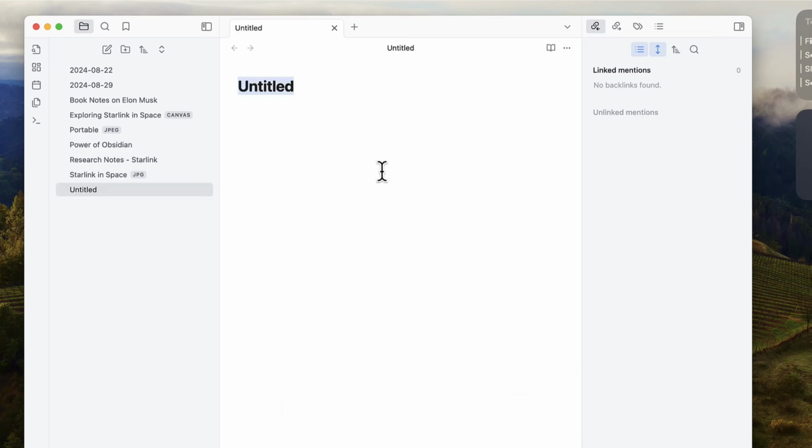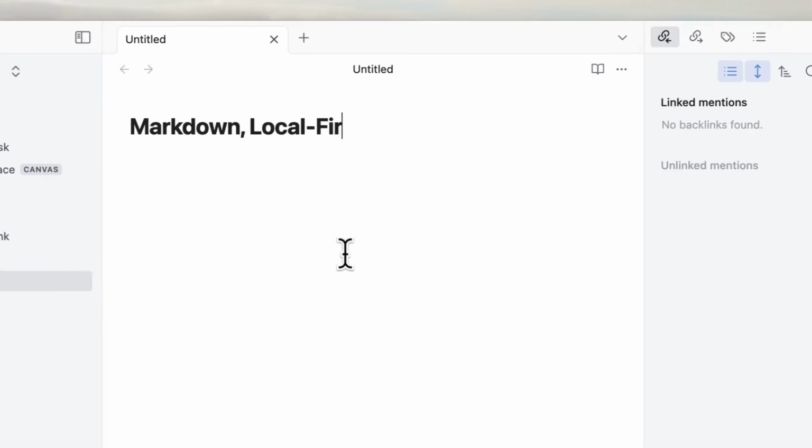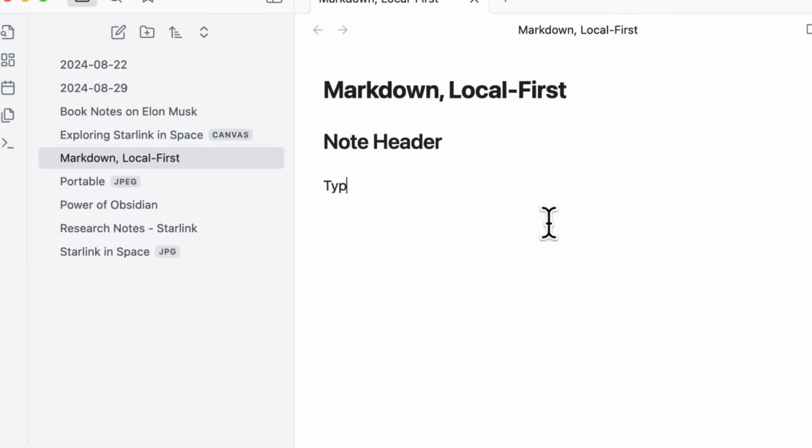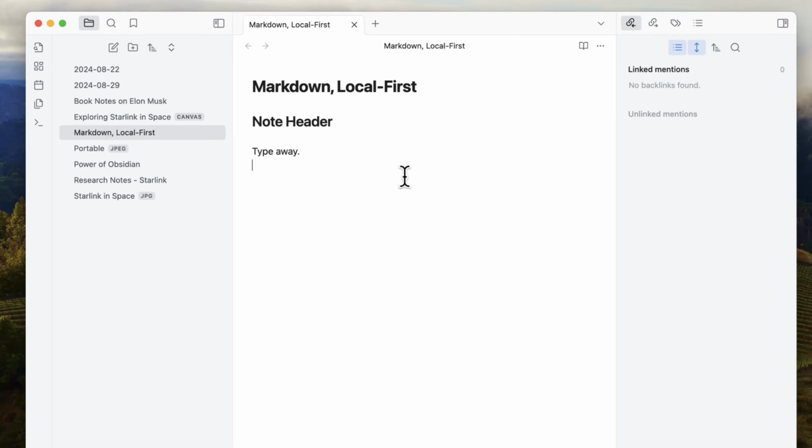When you first open Obsidian, you'll be prompted to create a new vault. A vault is essentially a folder where all of your notes will be stored. You can create a new vault by selecting Create New Vault. Choose a name for your vault, and then choose a location on your computer where you want to store it. If you're starting fresh, this vault will be empty, and you can begin creating your notes right away.